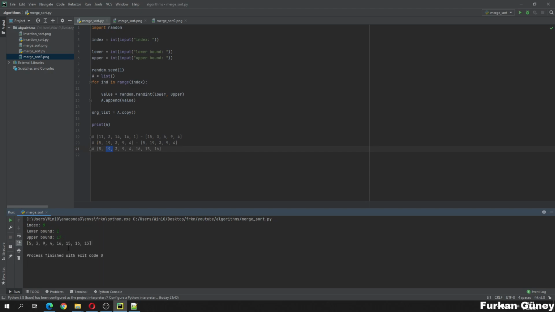It changes. If any number in the list is out of boundary, the whole list will change. Just keep in mind, if boundaries are the same and the index is different, it will just add a number or pop out a number in the list. So let's start writing our code for merge sort.